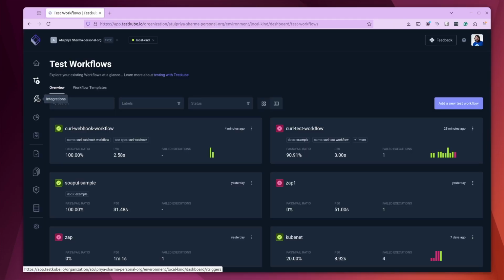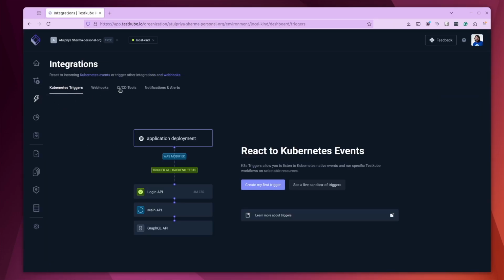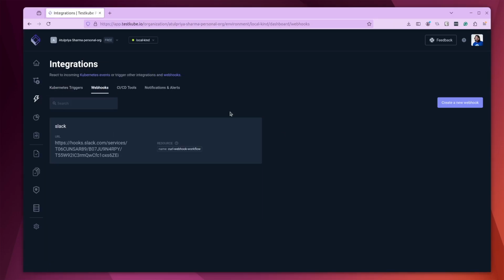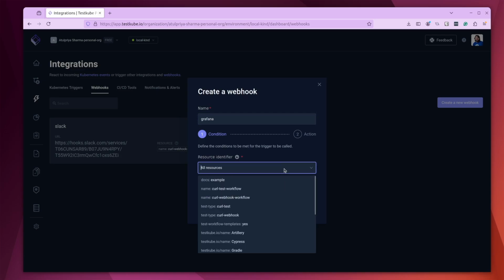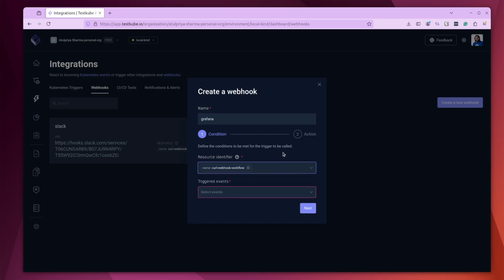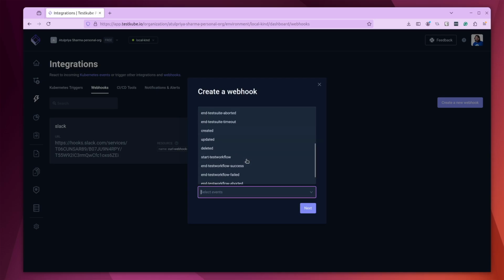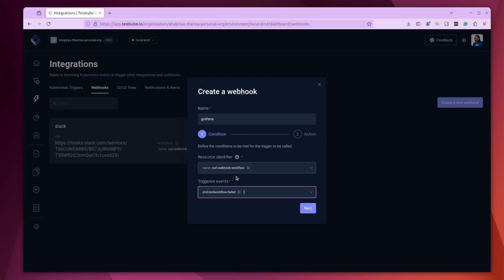So to create a webhook for Grafana, we'll again go back to integrations, webhooks, and we'll click on create a new webhook. In this case, we will give the name as Grafana. Resource identifier will be curl webhook workflow, because we want this webhook to be triggered whenever the curl webhook test workflow actually executes. And in this case, we will say failed. So whenever the curl webhook test workflow fails, only then we want the Grafana webhook to be triggered.